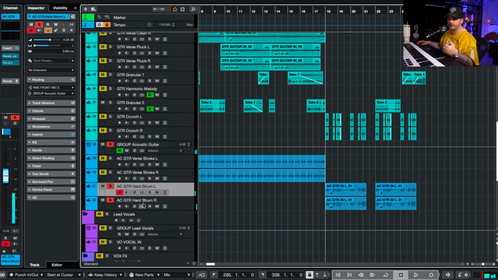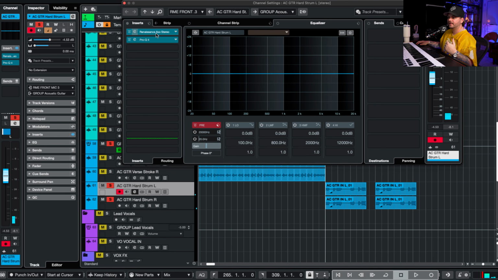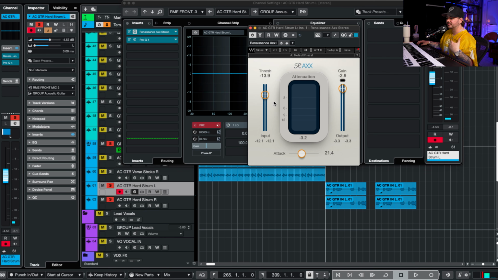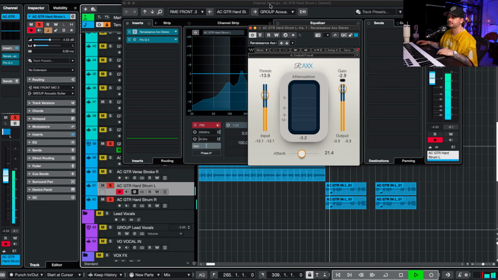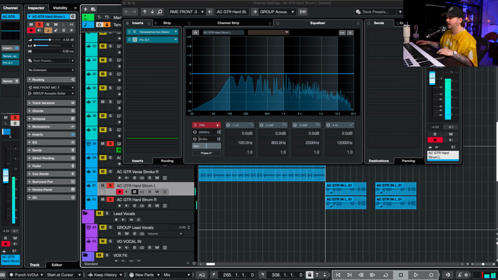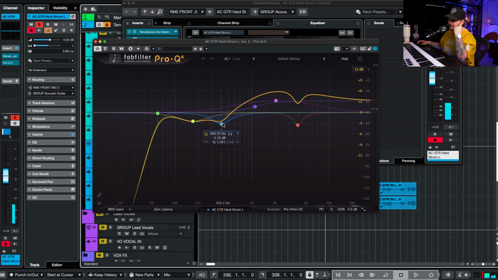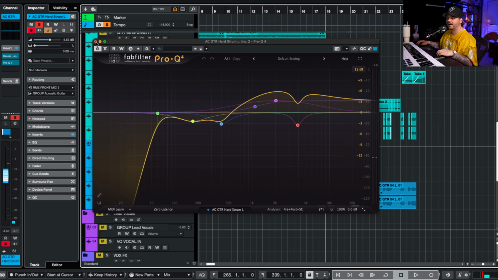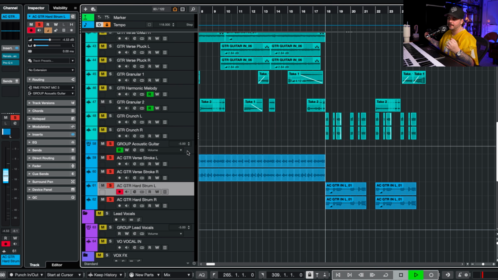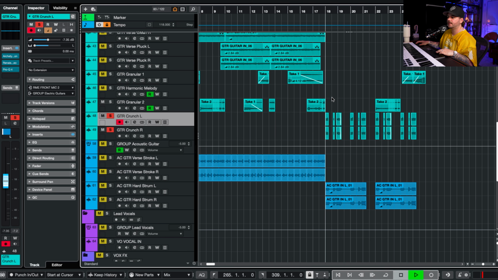Super bright, super compressed, super stabby. Again, we're just using the AXX, and I'm doing a lot of compression on these. And then we're essentially just boosting tons of top end and really taming all of those low mids. We have that on the left and the right, giving us a nice big sound. And then to layer that, add a little bit of texture, we have these crunchy guitars on left and right.